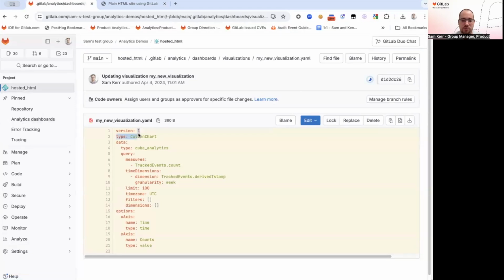And just like we could with dashboards, we can now do any sort of customization to the YAML code here. We can collaborate with our peers. We can look at the history of it. And this is going to automatically update that visualization anywhere it's been used in any of the different dashboards that it's been added to.